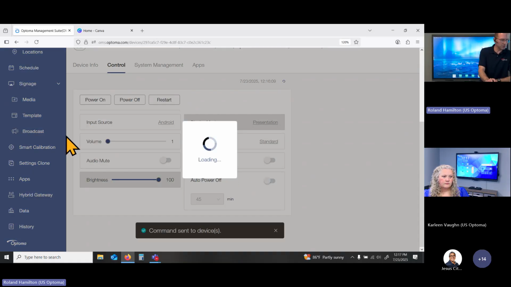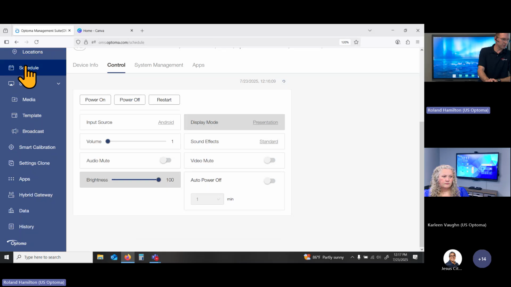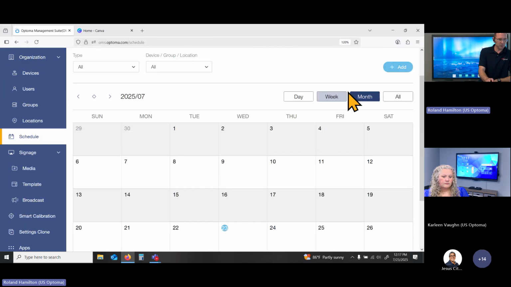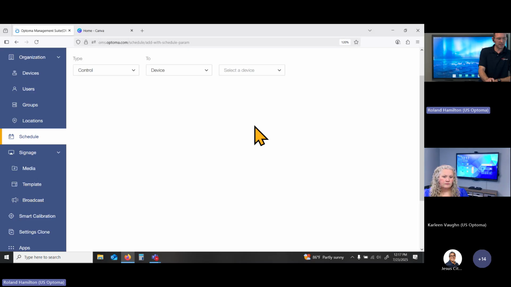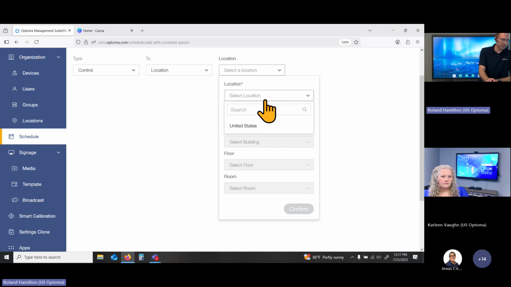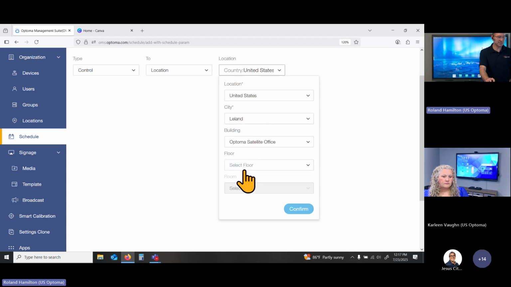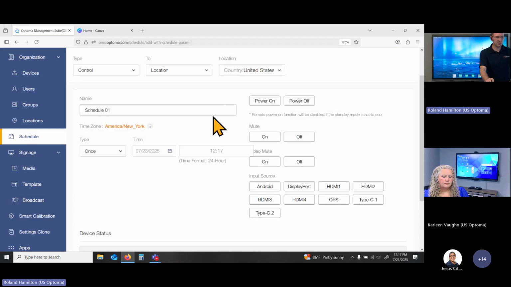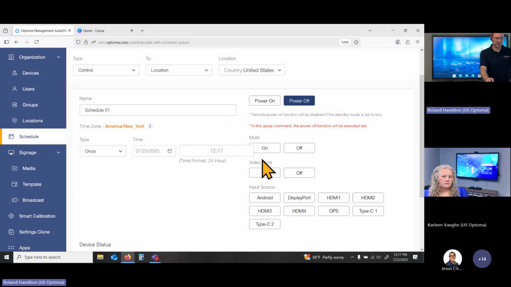The other way to do it, as I alluded to before, is you could set up a control event on a schedule where all your devices, say I had a school, I'm going to pick a location. I want all my devices in the United States, or all my devices in Leland, North Carolina, or all my devices in my Optoma satellite office.